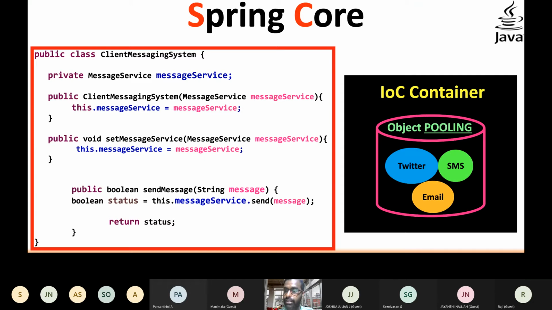And the IOC container is actually managing all the instances. If you look closely, the instance management happens out here. Twitter service instance, these are objects. Please understand that these are objects. All these objects are managed and maintained in the object pool, and the IOC container creates all these objects and keeps them in the object pool. Whenever you ask for one, it will pick the object and hand it over.